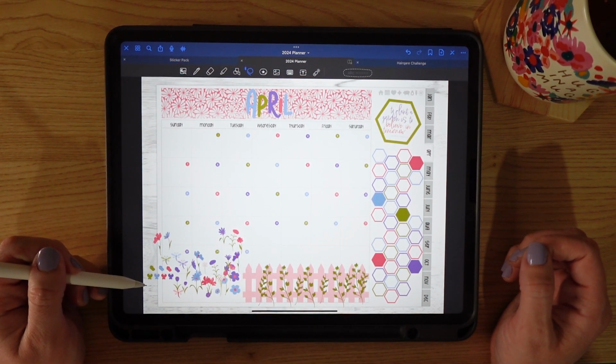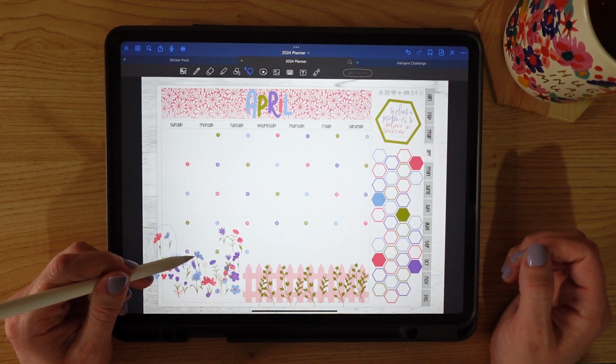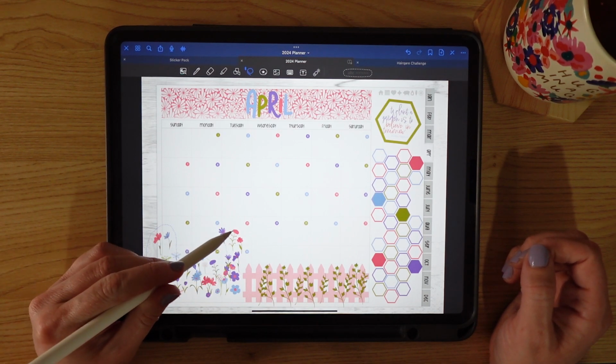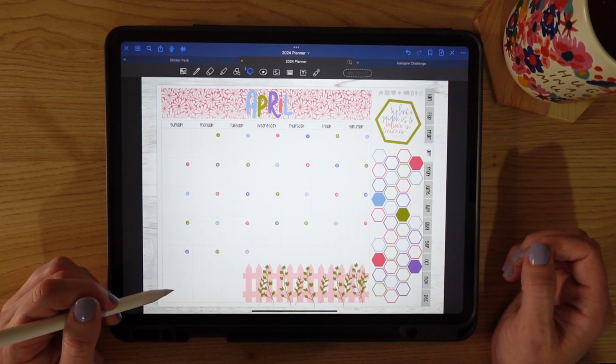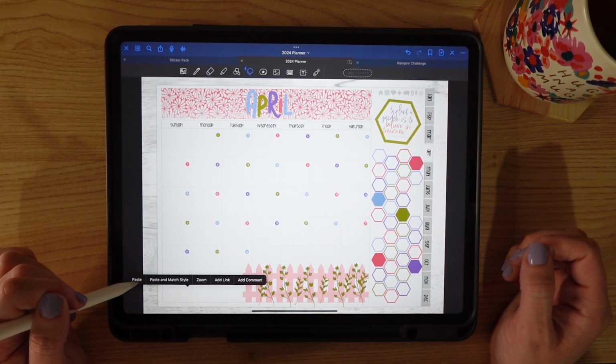So that's because what I'm going to do now is take my lasso tool and carefully make sure I don't grab the numbers, and I'm just going to cut these, making sure all my numbers are still here, and then paste these.